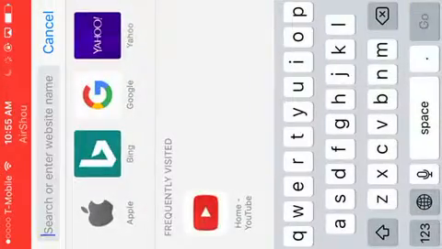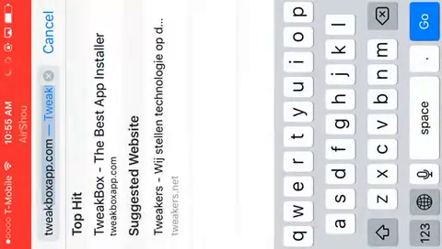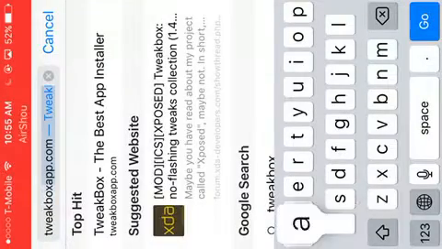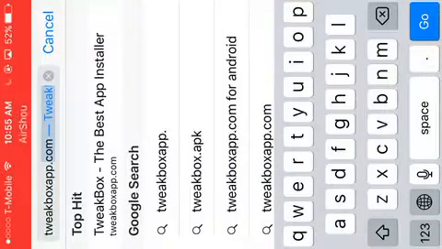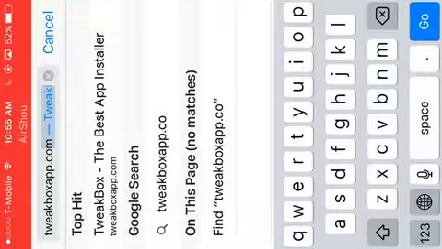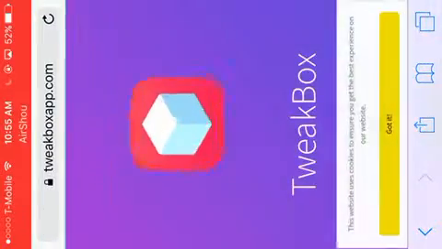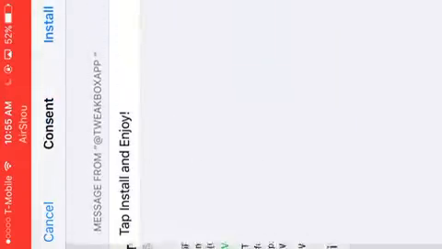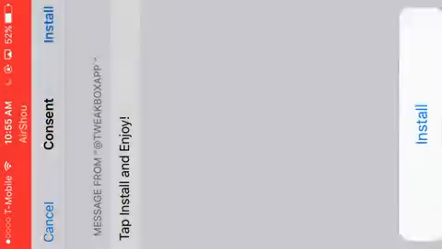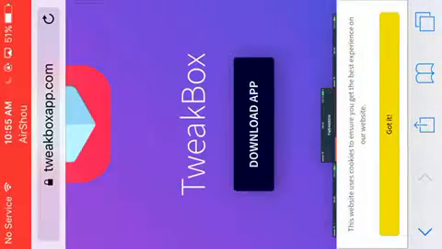So go to your Safari and type in tweakboxapp.com. Just type in that. That's all you have to type in. It'll take you here. Click download app. Click install. If you have a password, you have to put in your password. Install. Done. You download it.